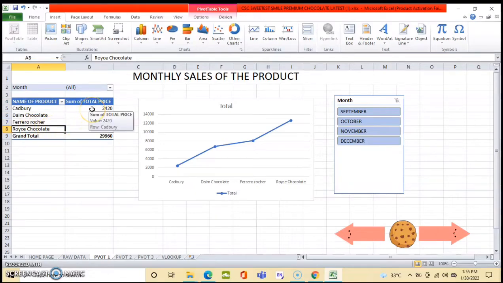And this is the sum of the total price for the Cadbury, which is 2,420. This is the total price for the Dine Chocolate, 6,718. This is the total price for the Ferrero Rocher, 8,100, and this is followed by the Royce Chocolate. This is the grand total of the product.